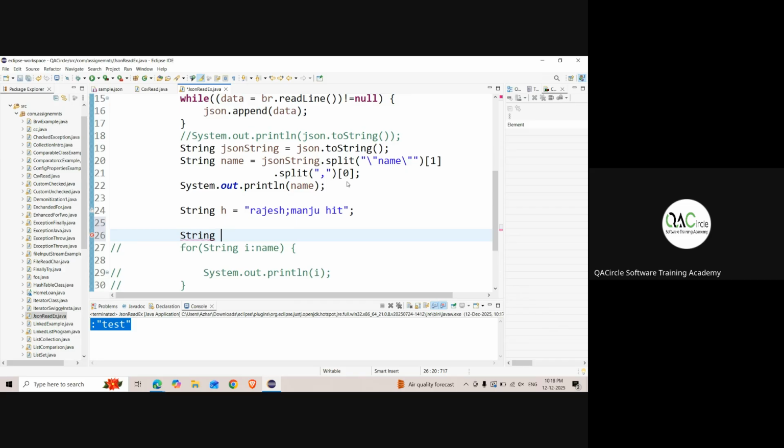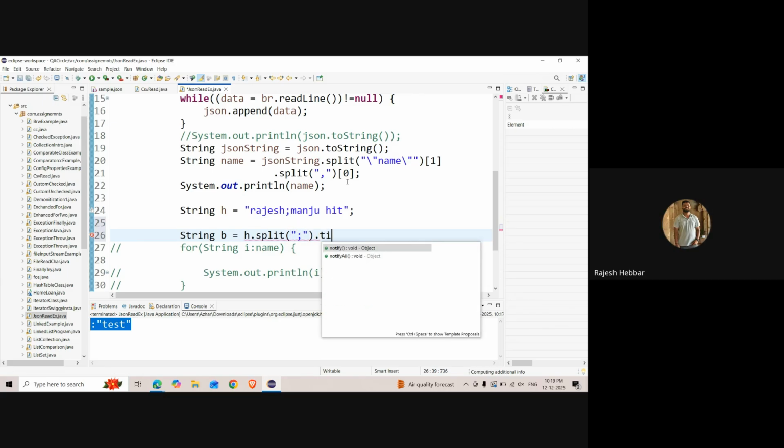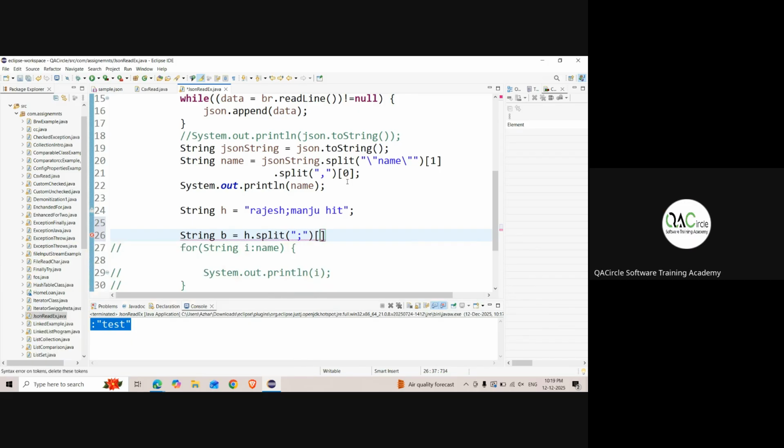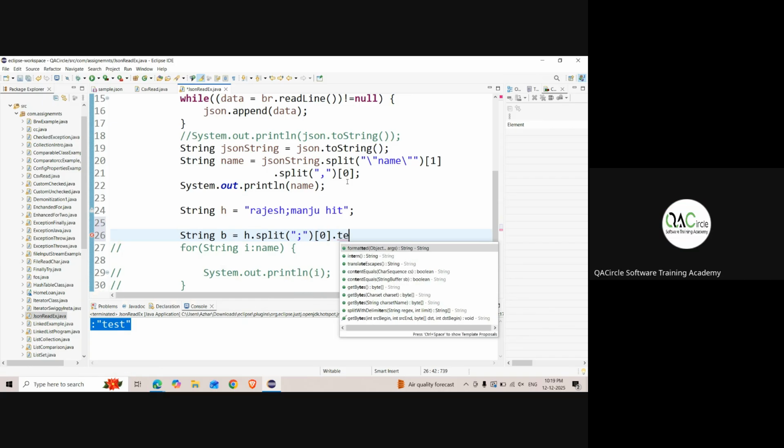String, first you will divide with semicolon. Directly you will divide with semicolon. Good. B equal to h dot split of semicolon. Need to convert to array, right? It will create an array. But if I write it as 0, can I get Rajesh directly? Yes. I put dot trim.